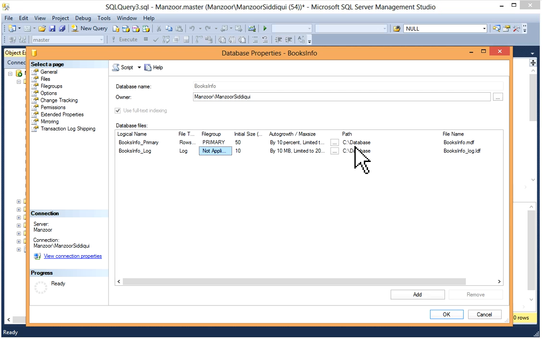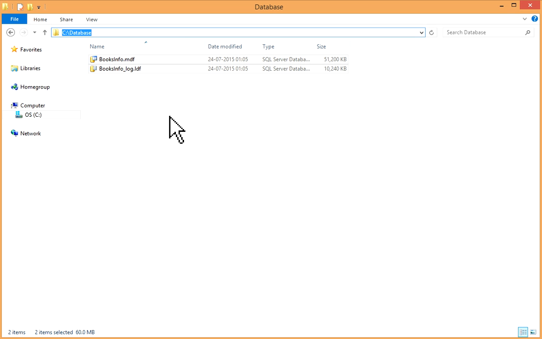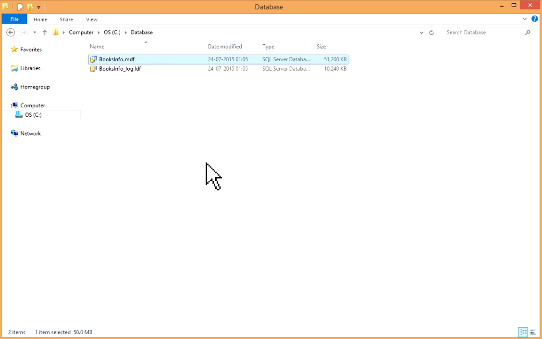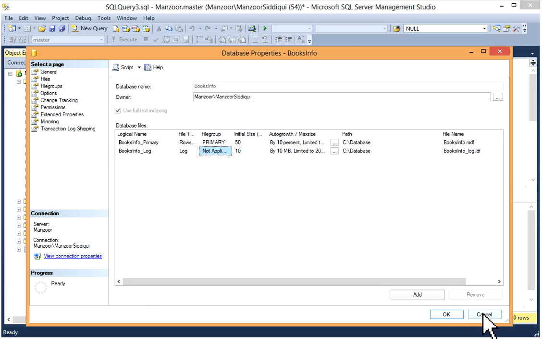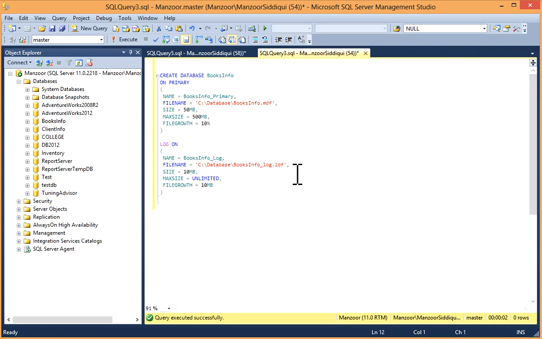So I'll go to the C drive database path and we'll check it. This is the C drive database folder. So this master data file and log data file are created here. I'll just close it. If you want to create a secondary data file, that is .ndf, you can do the same. You can add it here.